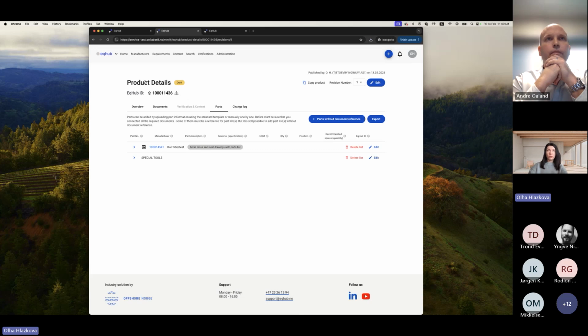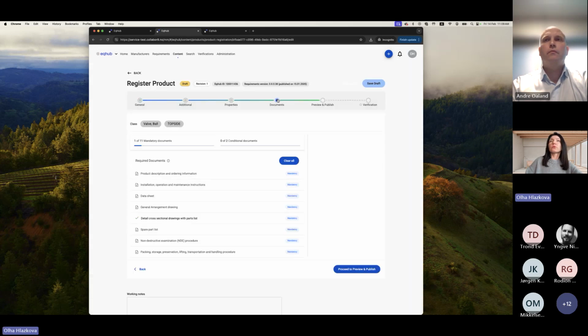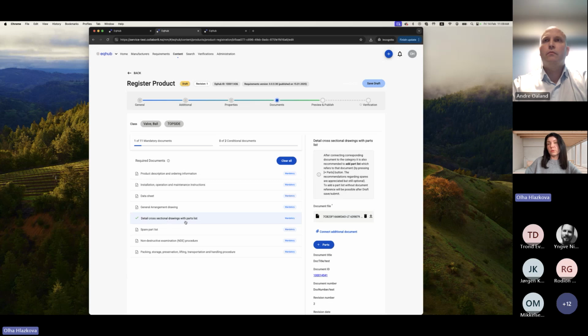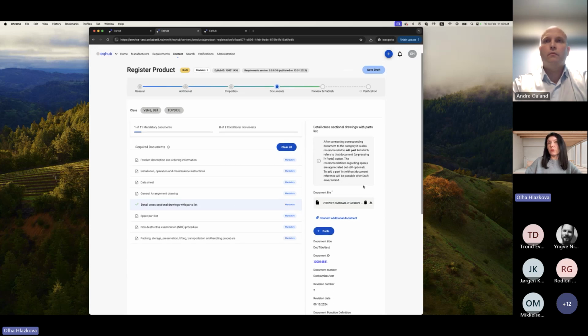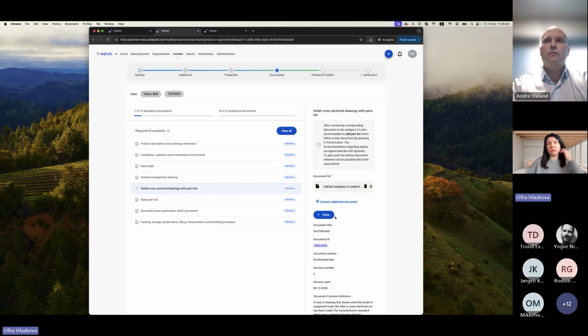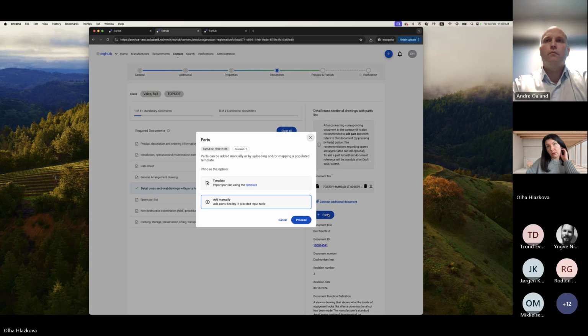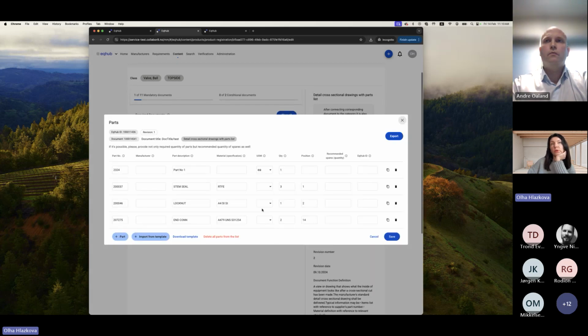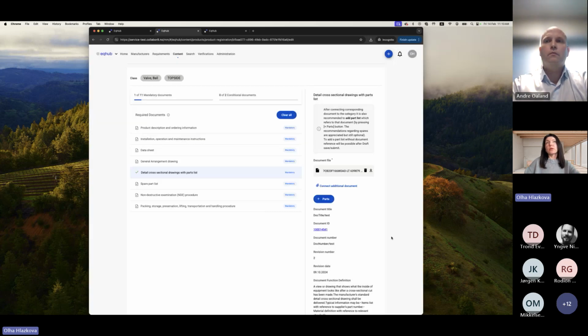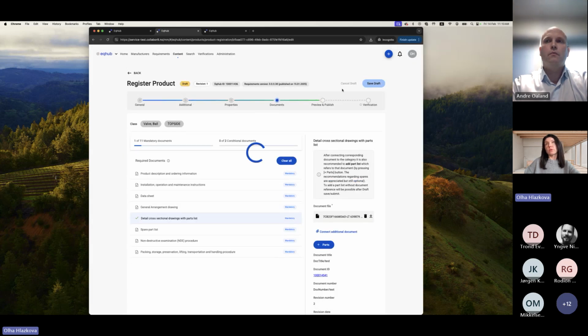If your product revision is in draft state, you actually have one more possibility to provide the parts. For example, you just started the product registration, and you are on the Documents tab and provided a detailed cross-sectional drawings part with part list. So here you have an explanation. The system suggests you to provide this information right here. And by pressing the button, you just have to choose in which way you would like to add your parts, manually, for example, or with template. And it's the same interface, which will allow you to provide this information, save it, and it will be available on the product when you save your draft.